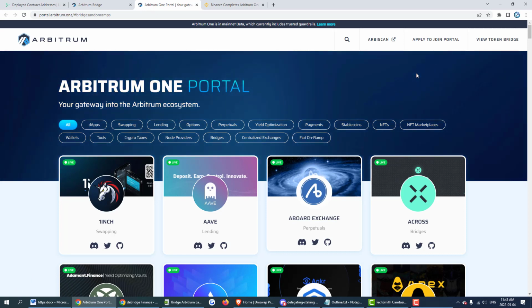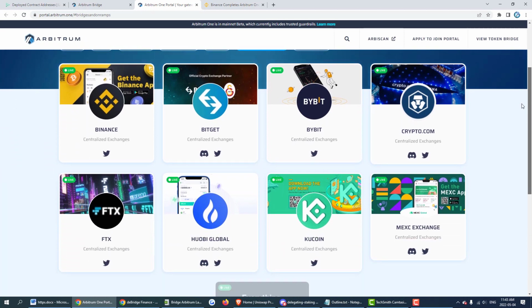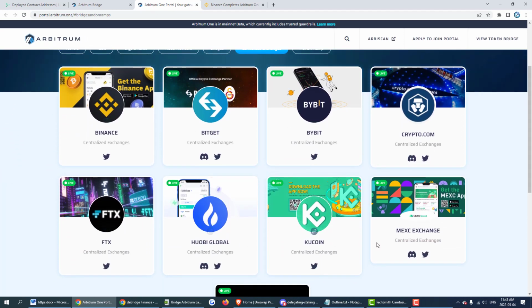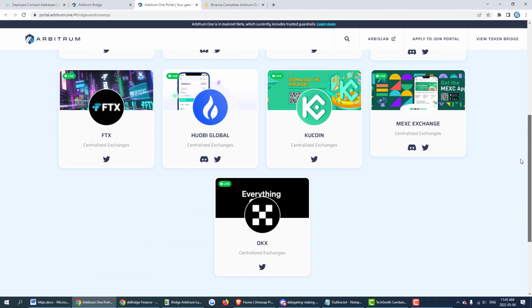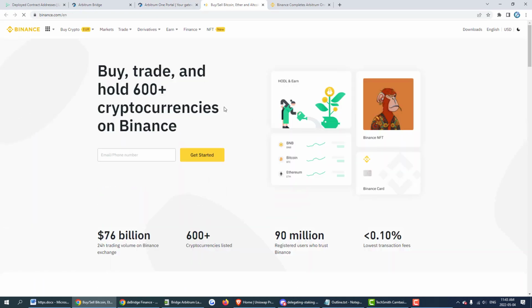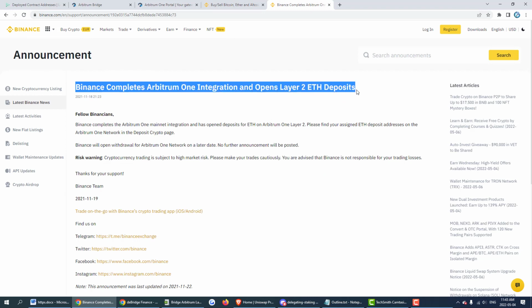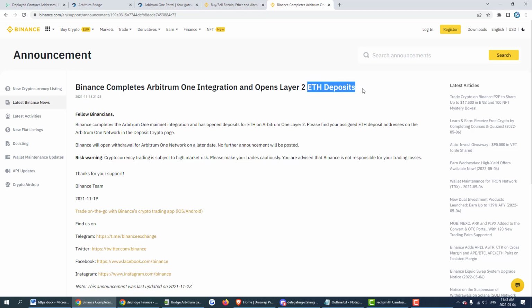So let's start with exchanges. If we click on centralized exchanges, we can see that these are the exchanges that deal with Arbitrum, that have it integrated. Now, whether they can actually deal with Livepeer directly may or may not be enabled. But for instance, if we just click on Binance, we can see that it's just a regular centralized exchange. And according to their announcement, Binance completes their Arbitrum 1 integration and opens layer 2 ETH deposits. So they enabled ETH deposits, but not necessarily maybe Livepeer.